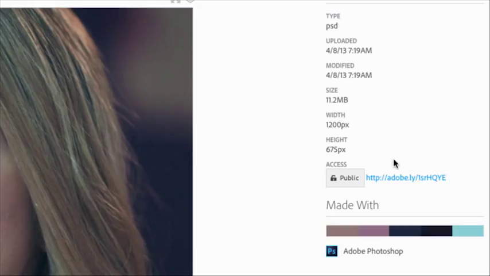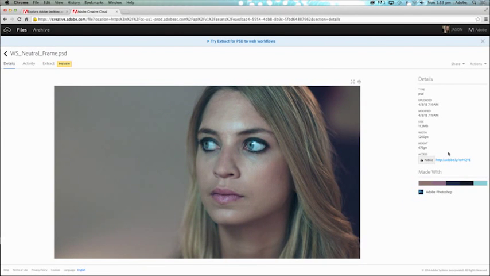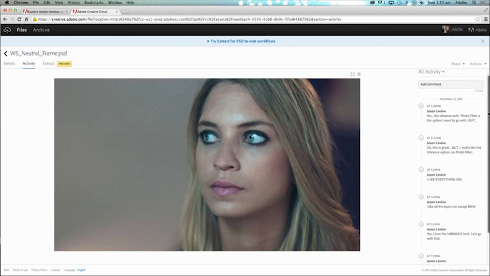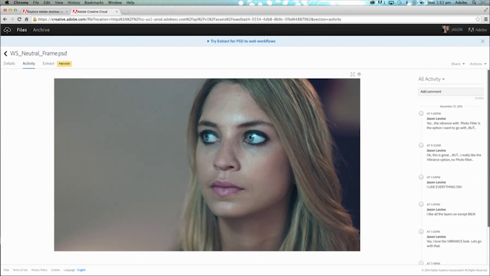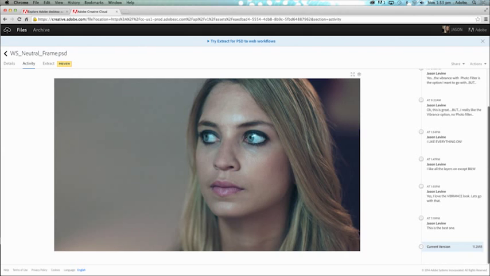So it builds the ASE for you. Okay, that's not revolutionary, but it's different from some of the other services out there. And then you have your activity panel here, which is where you would be collaborating with your client, right? Because this is where they can comment and tell you what they think about this particular image.